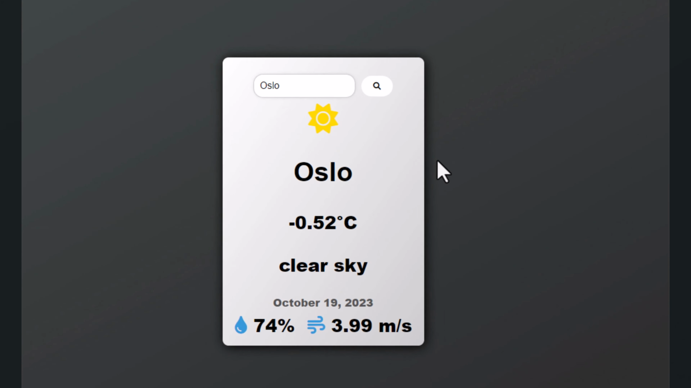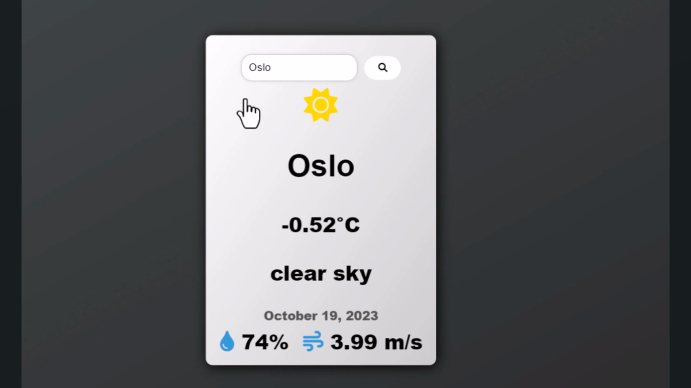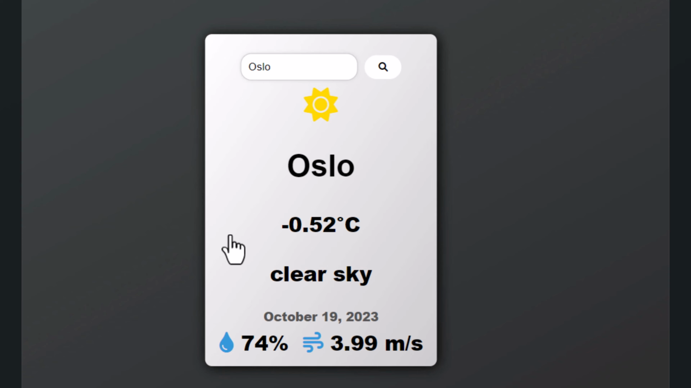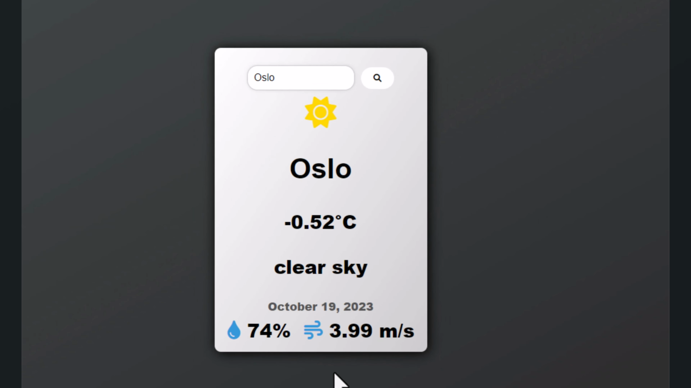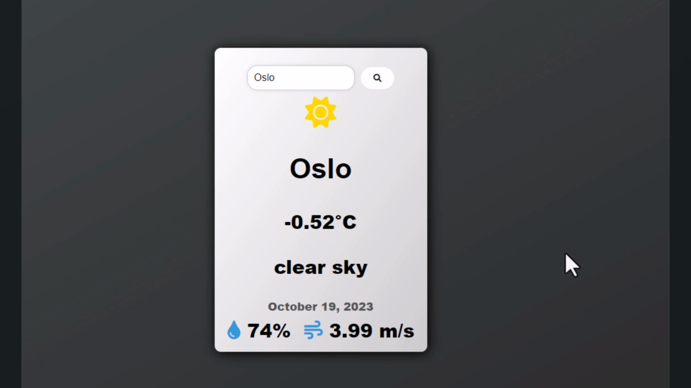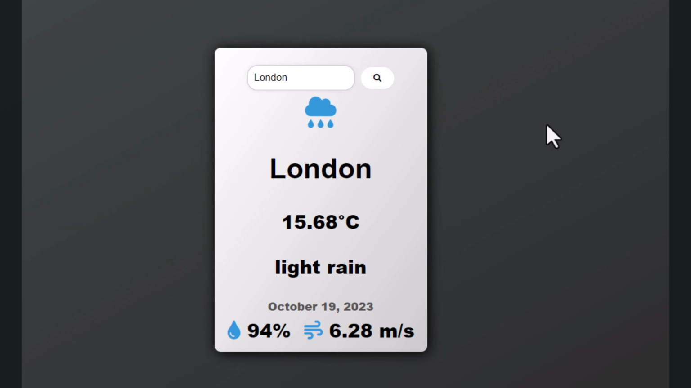Today we are going to build a weather app from scratch using HTML, CSS, and JavaScript. This app will not only show the current weather but also give you the current date. Plus, you are going to learn how to fetch real-time data using an API key. It also gives different animated icons depending on the weather. So let's dive in.